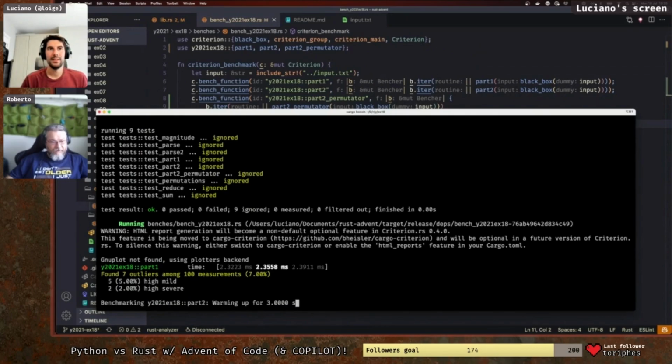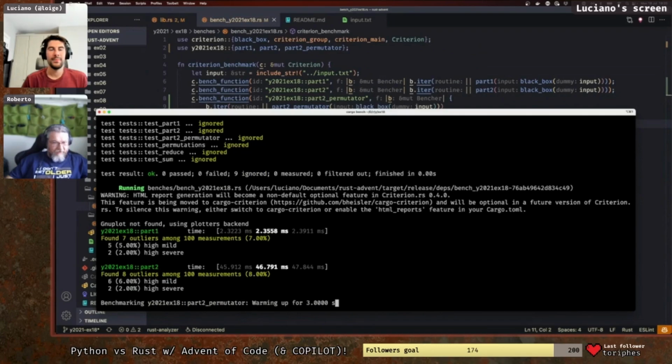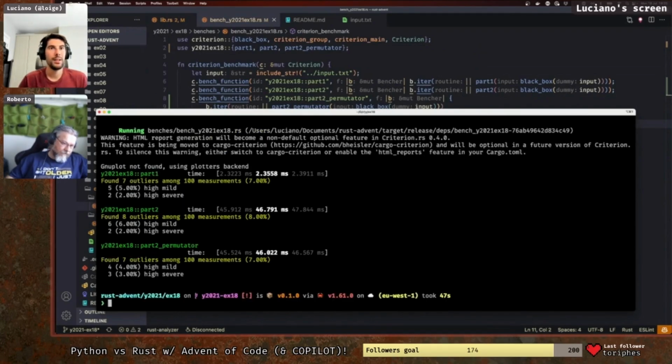Okay, part 2. Part 2. 46 milliseconds. I expect that this one is going to be a little bit slower because we are doing a little bit of bookkeeping there, rather than the nested for loops, which are probably smarter at doing all of that. In the end, it's the same. Yeah, there is probably a little bit of noise on your machine for sure, but it was actually a little bit faster.